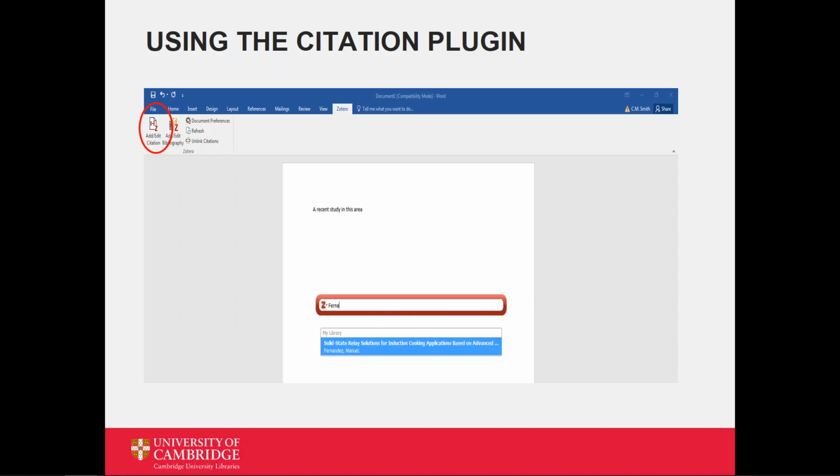The Citation plugin is relatively straightforward to use. Go to the Zotero tab on your Word ribbon and click Add Edit Citation. Then start typing the name of the author or the title of the article. Zotero will pull this information out of your references library, so it is best to do this on your main device where you have downloaded Zotero.